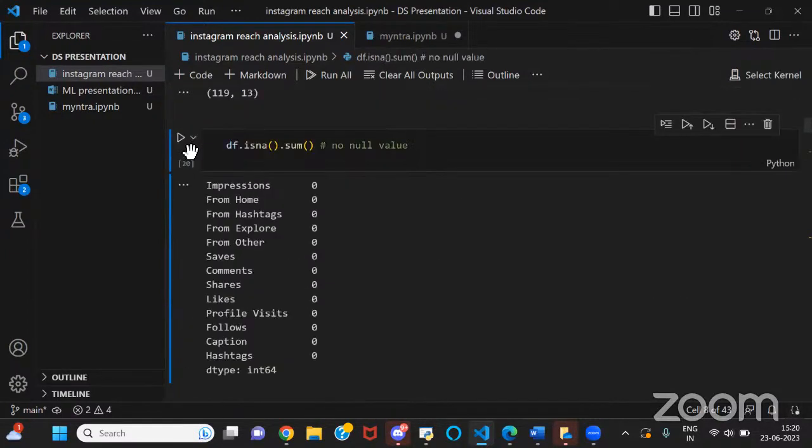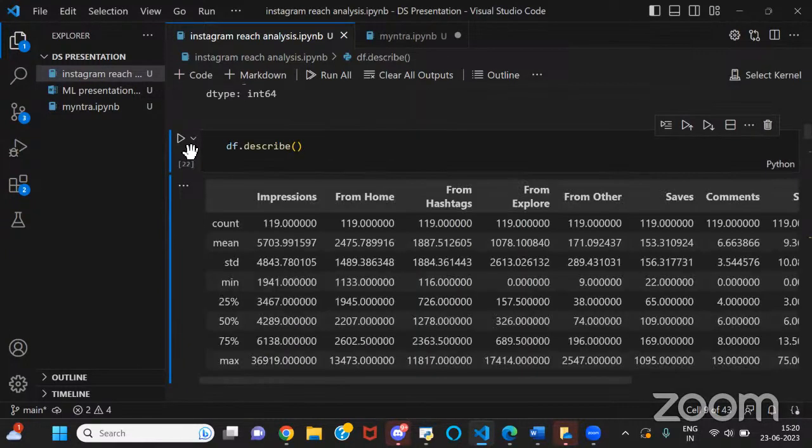Still, I'm checking the null value. There is no null value. The data is completely clean. I'm checking the statistical data of this data set.